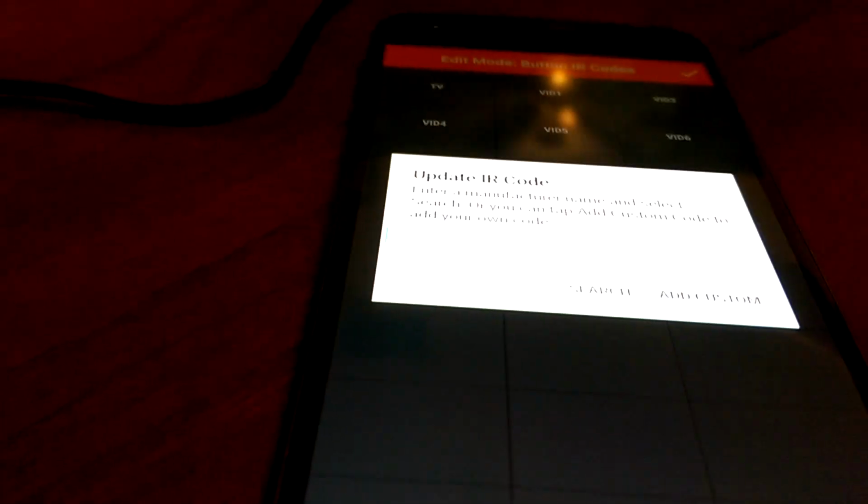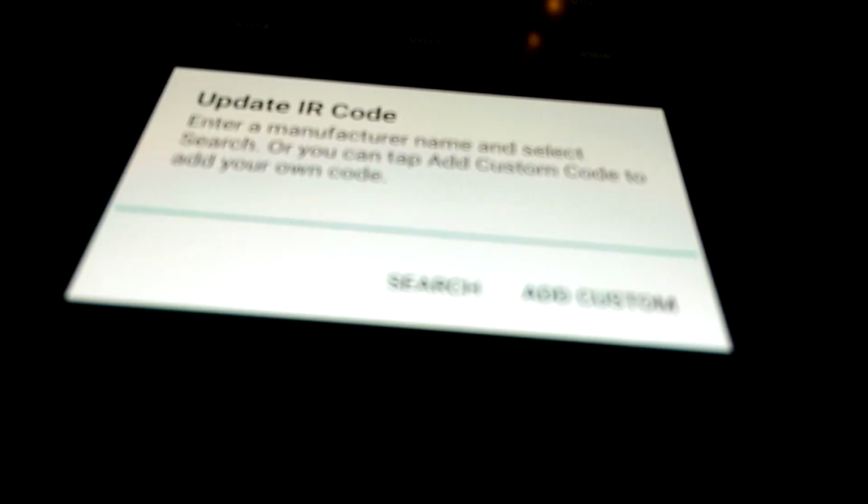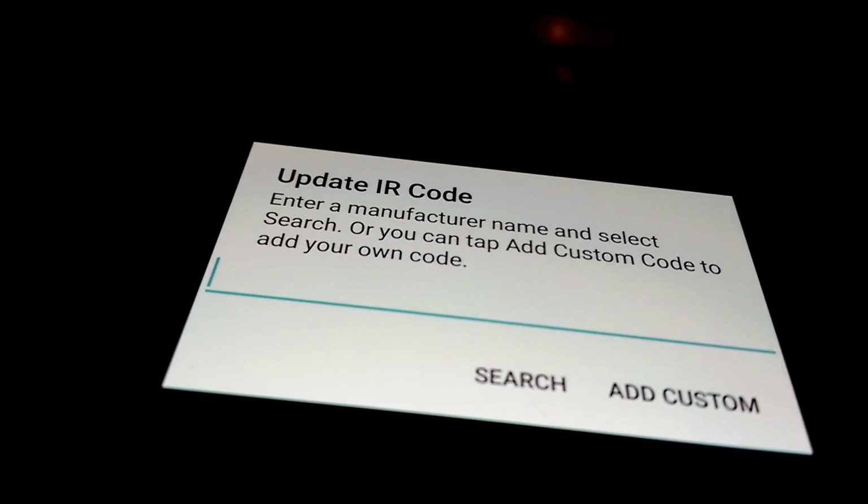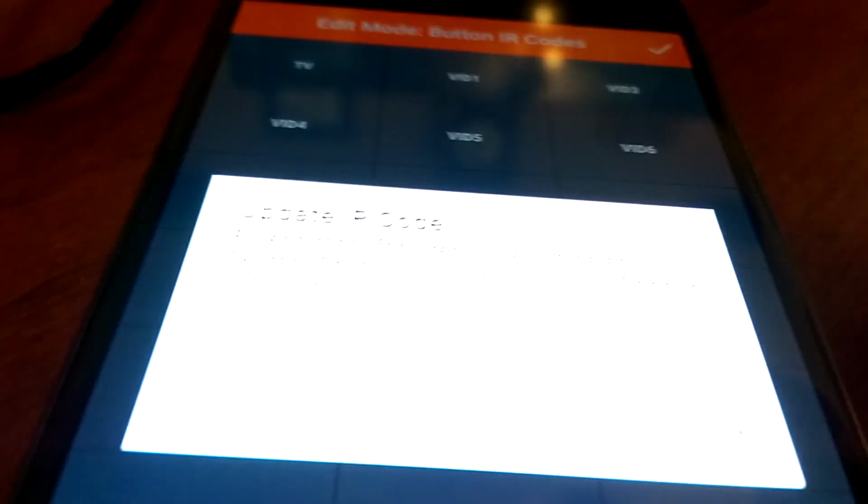So let's go ahead and tap a random blank button, and we have two options. We can search for a code, or we can add a custom. Searching means you can search from the database, whereas since we're actually reading a code from a remote, it's going to be considered custom. So let's go ahead and select Add Custom.